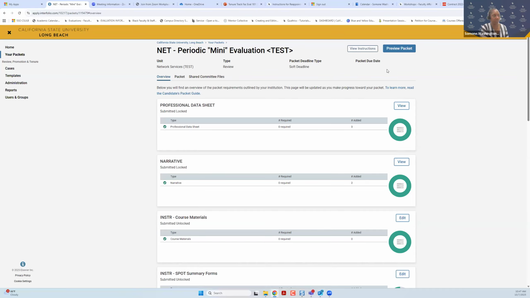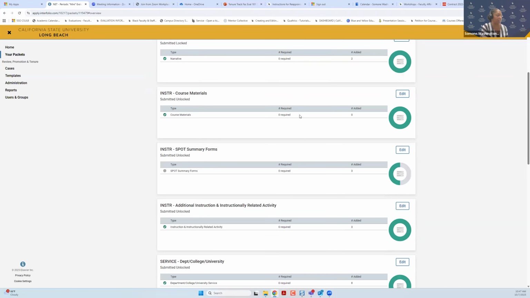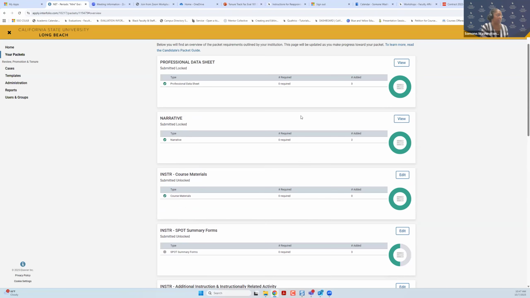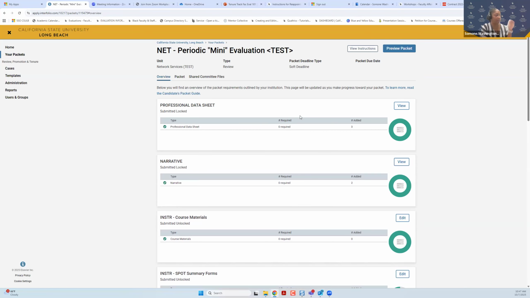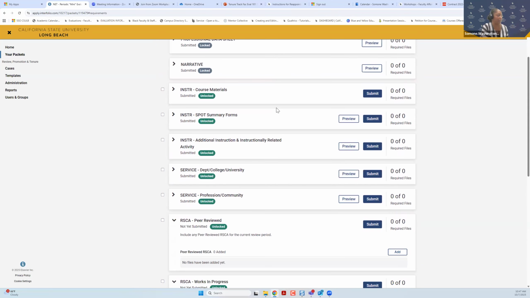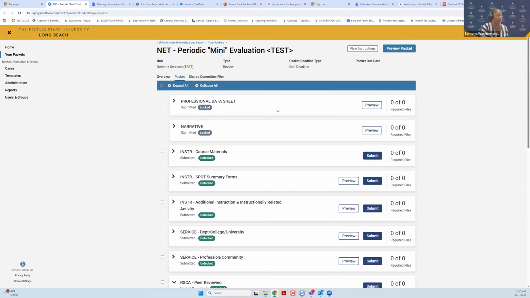So periodic, mini, retention, or tenure promotion, that will be here. And these are your different sections. And so what you'll do to start populating each section is you'll click on the view button, or it may be an add button there. You would click on that button, and then your view will change a little bit, but you would click on this caret here on the left to expand that section.